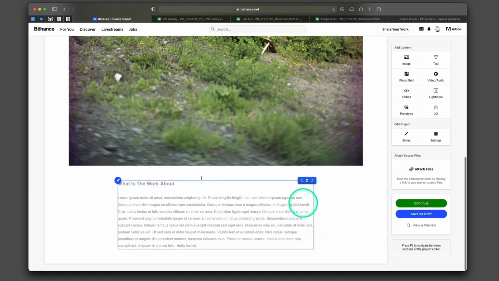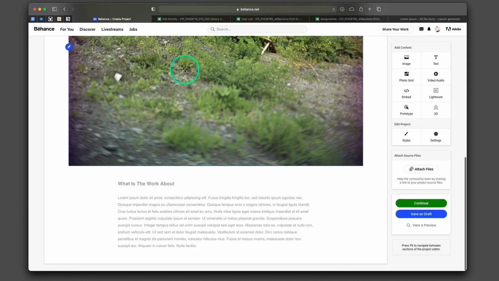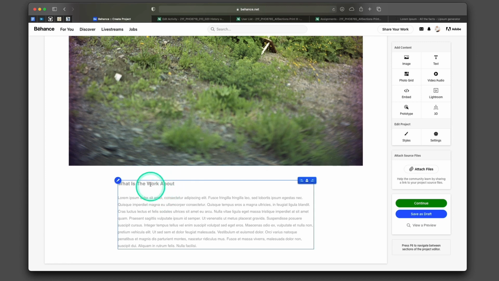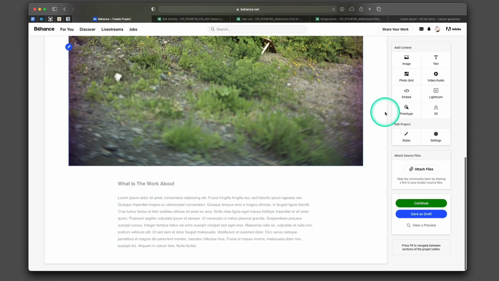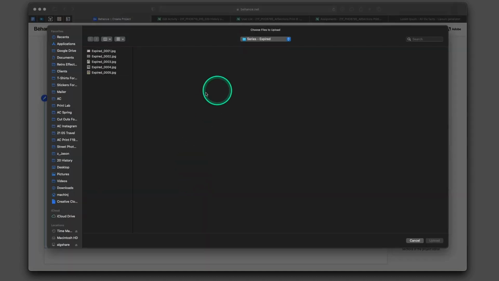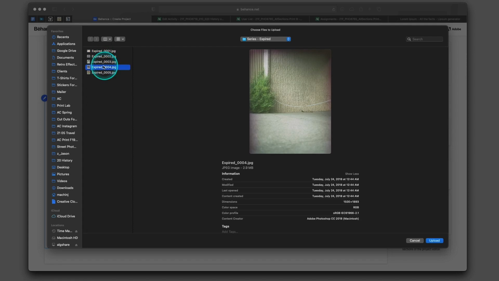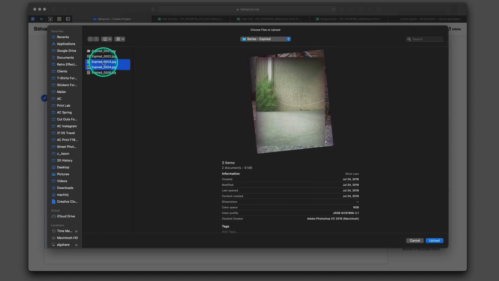There we go. When people are reading this, they'll see the title, which is nice. They'll see a first nice image to start with. They'll see what the work's about. So why are you doing it? Then we can add a photo grid or another image or something like that. I'm going to add a photo grid just to show you what a photo grid does. I'm going to go images, and I'm going to add a couple more images. I'm going to add 3 or 2 images here. I'm going to upload.